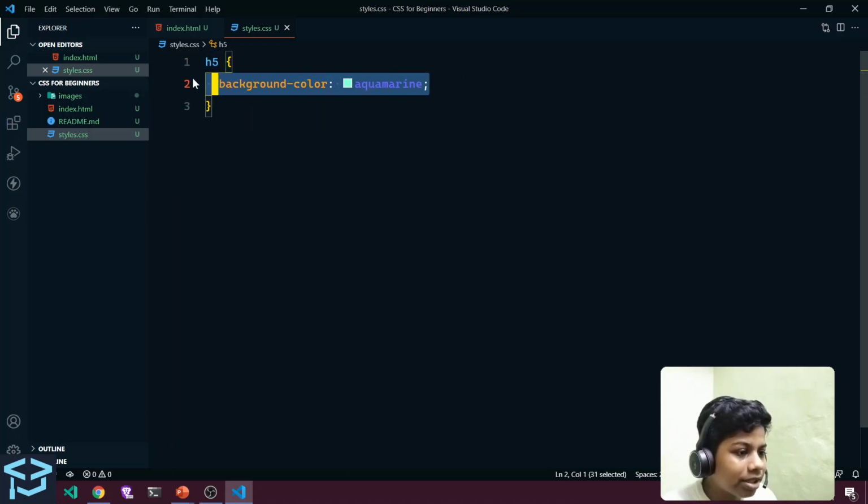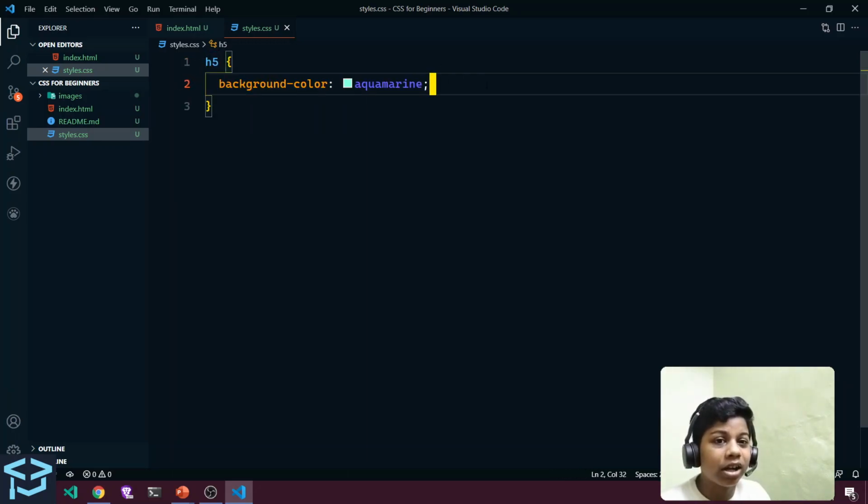Now, these things that we write inside the curly braces are called properties. So every element has different CSS properties that we can use. So currently we're using this property called background color, which is like we are telling that the background color of this specific element should be aquamarine, which is the color we have specified right here.